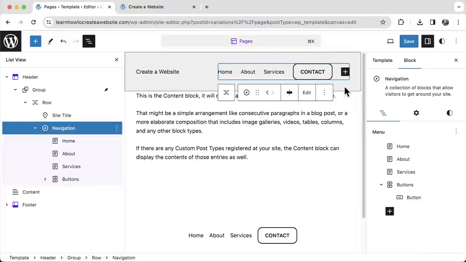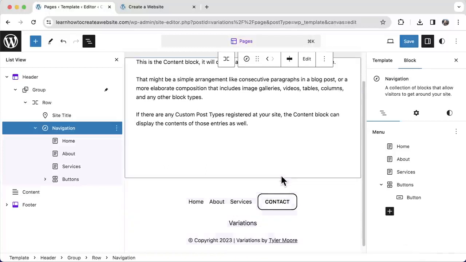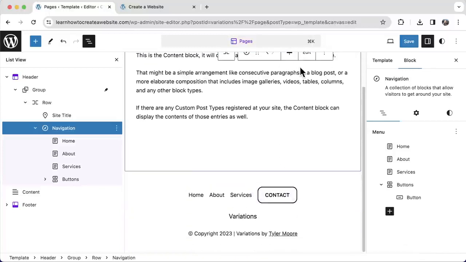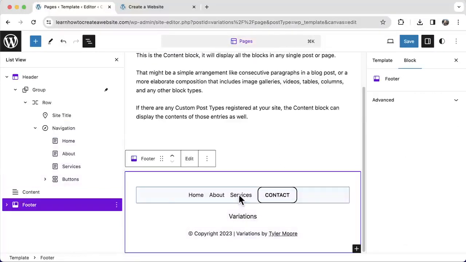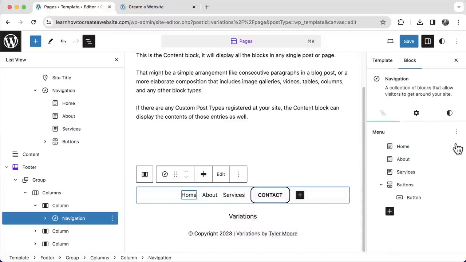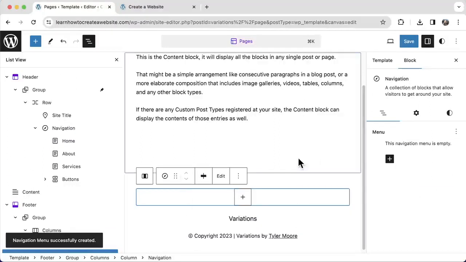But we still have the problem here where this navigation is mirroring this one. So we need to somehow unlink them. All we have to do is click on it and click on it again, and then go over here and create a new menu. This is a super good idea because sometimes you want different pages in your footer menu, like your privacy policy or your terms of service, that you don't want on your main menu. So this is a really good idea.